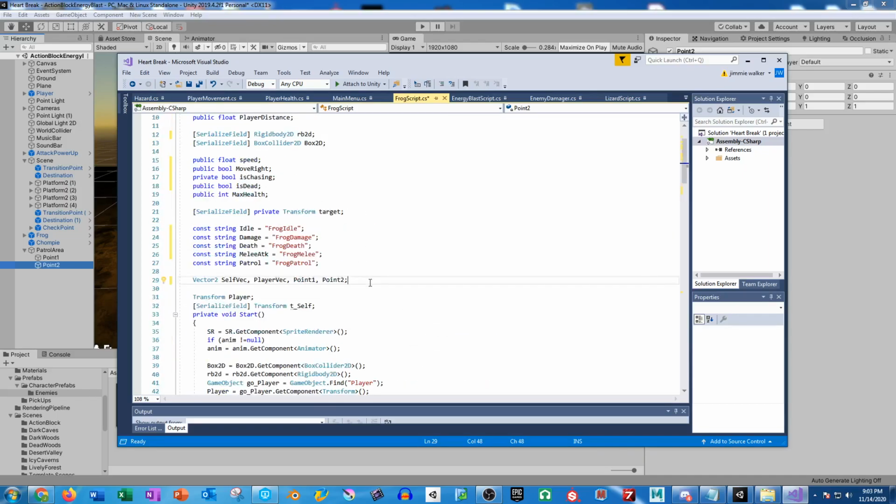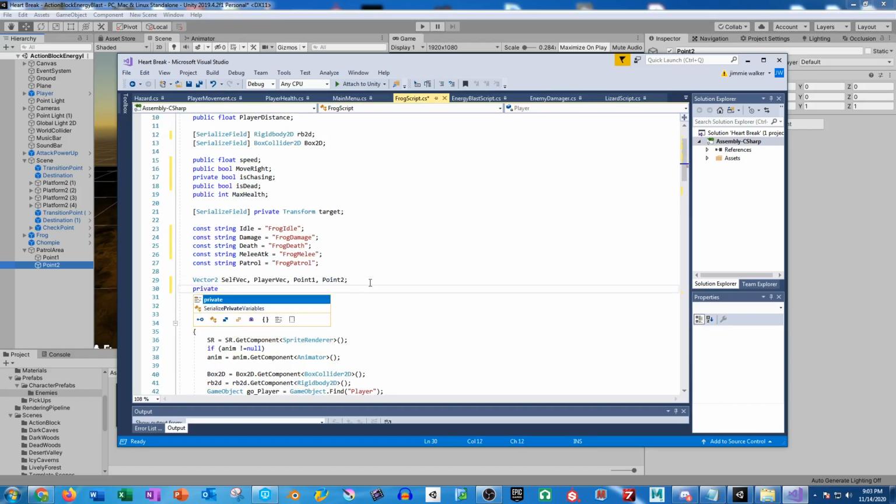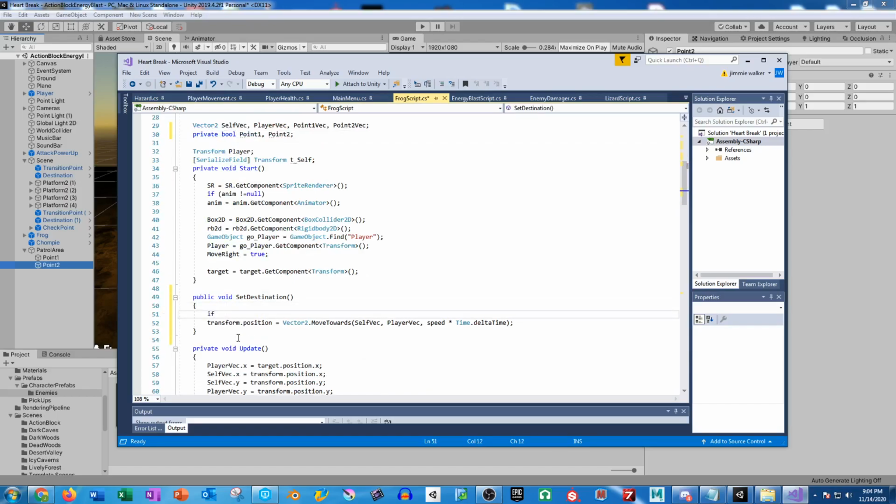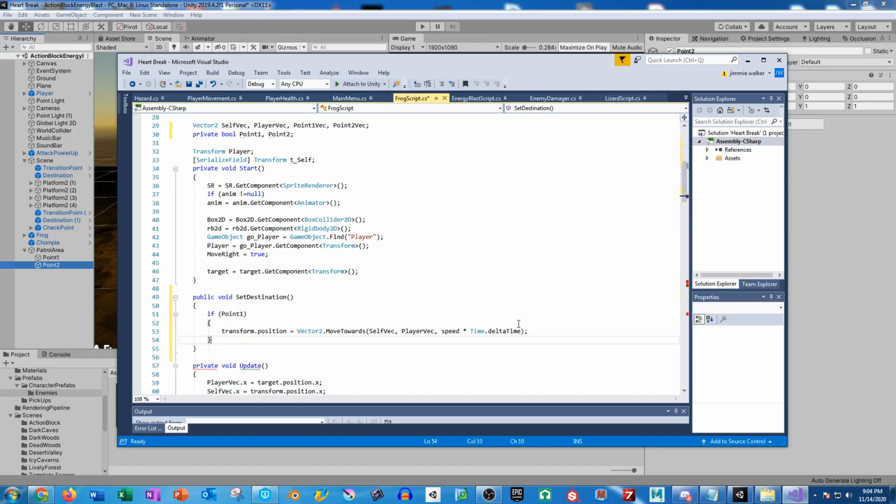We also need to create 2 private bools, and this will be called point 1, point 2. And I'm actually going to change point 1 to point 1 vec, and point 2 to point 2 vec. Inside this set destination we can say if point 1, we'll encompass these in swirly brackets, so let's go ahead and do that real quick. Then we'll just hit this and set it here.